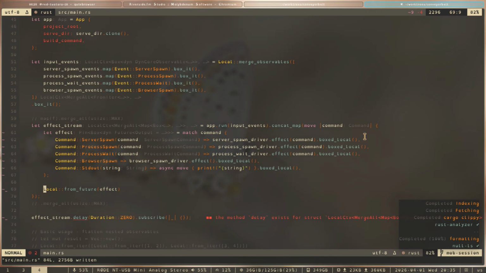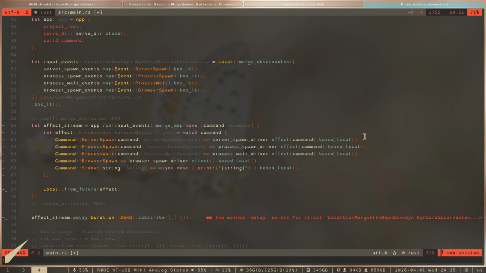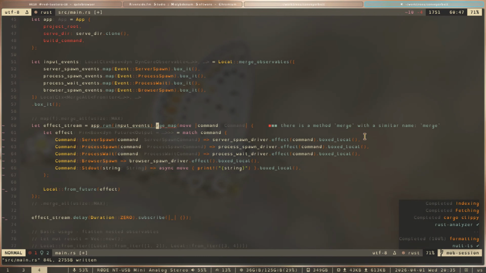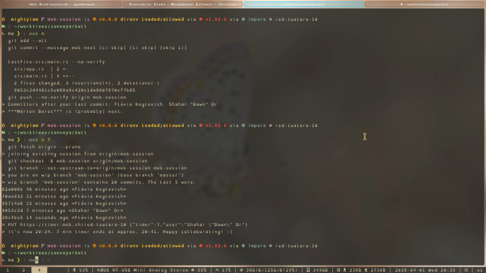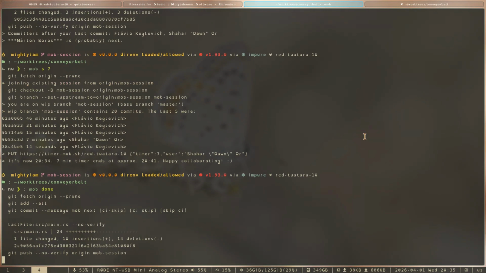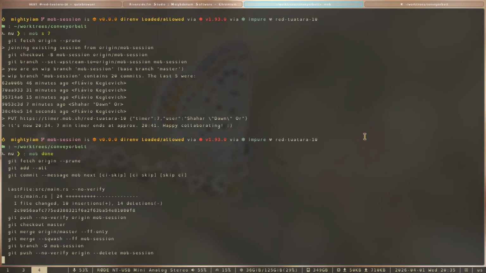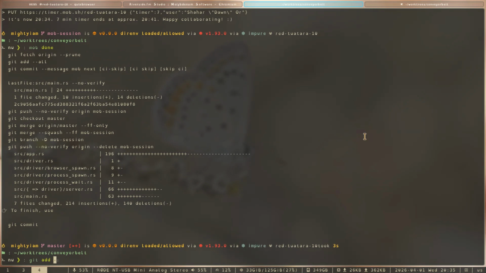There we go. And I think we actually want a merge map. Sorry, flat map. Okay. So now what I'm going to do is a mob done and commit this into master.